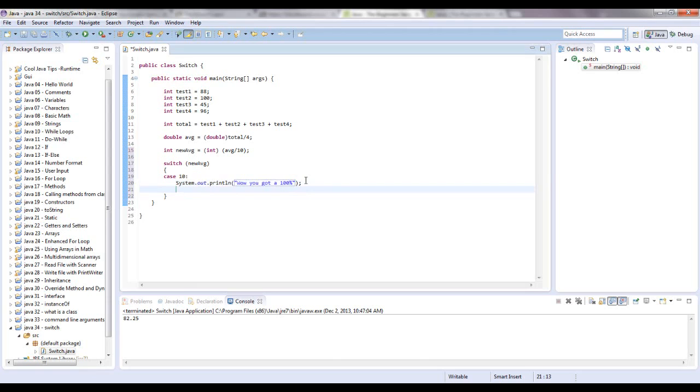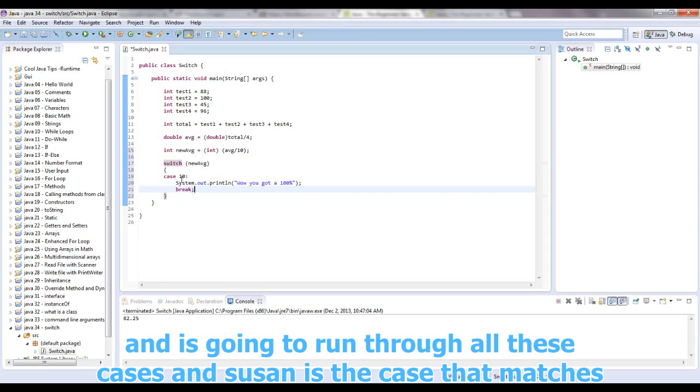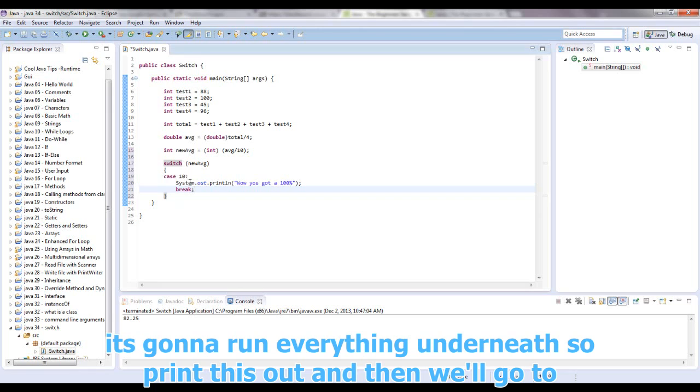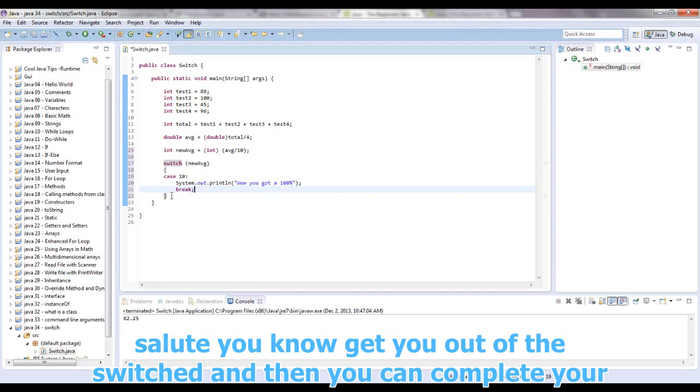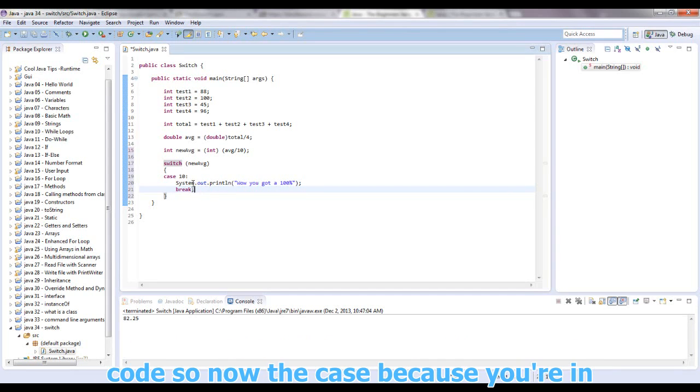And then down here, you have to say break, because we're going to have a couple cases, and it's going to run through all these cases, and as soon as it finds the case that matches, it's going to run everything underneath of it. So it'll print this out, and then it'll go to case 9 and print that out. So a break statement will break you out of this switch statement, and then you can continue your code.